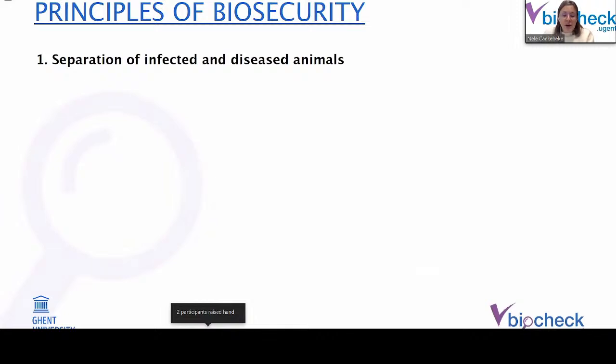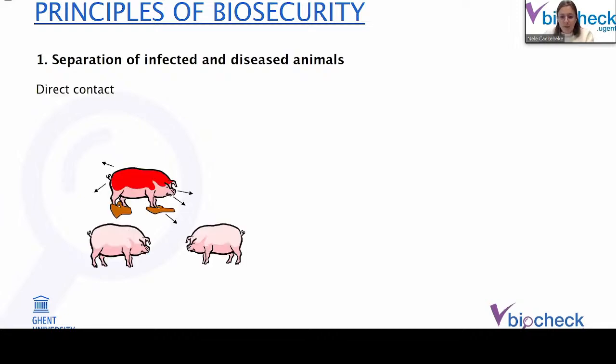So although the focus of different biosecurity measures will depend a bit on the specific disease, in our case African swine fever, there are some basic principles that apply to almost all situations and all diseases. I will quickly go over them together with you. The first one is actually the easiest one: you should ideally separate your infected or diseased animals from your susceptible ones.